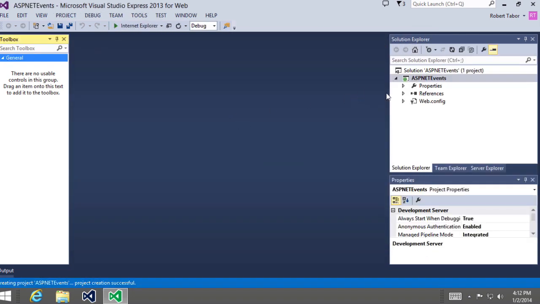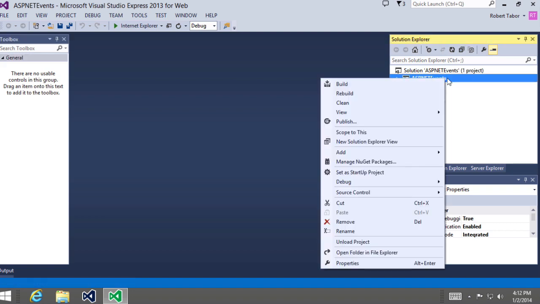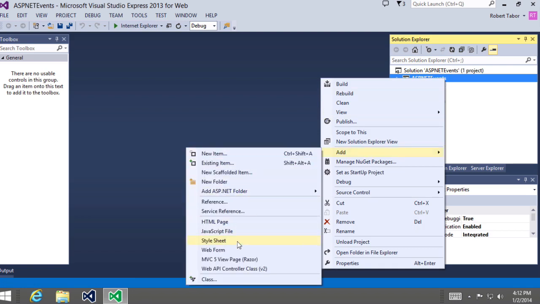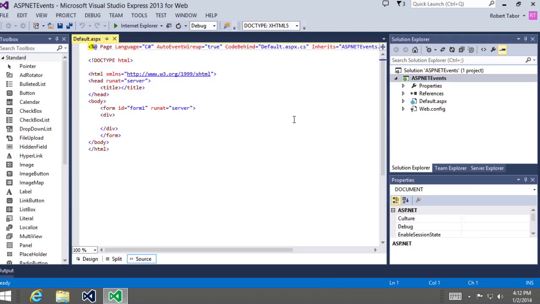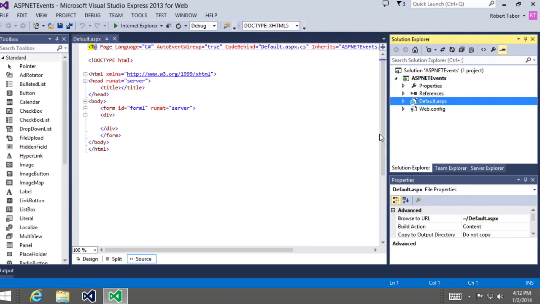All right, the very first thing I want to do is add an ASP.NET web form, which is a file with an extension .aspx. So I'm going to right-click the project name in the Solution Explorer and select Add. I'm going to select Web Form, and it asks me to give the web form a name. And I'm going to call this Default, and click OK. And this will create the default.aspx page. You can see it here in my Solution Explorer.